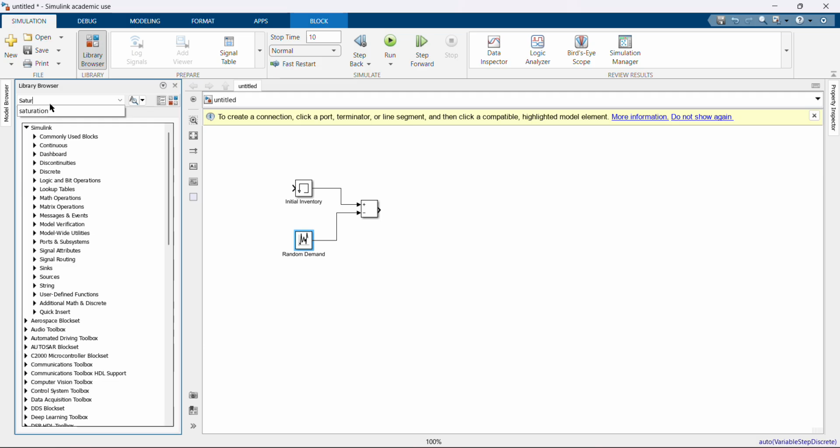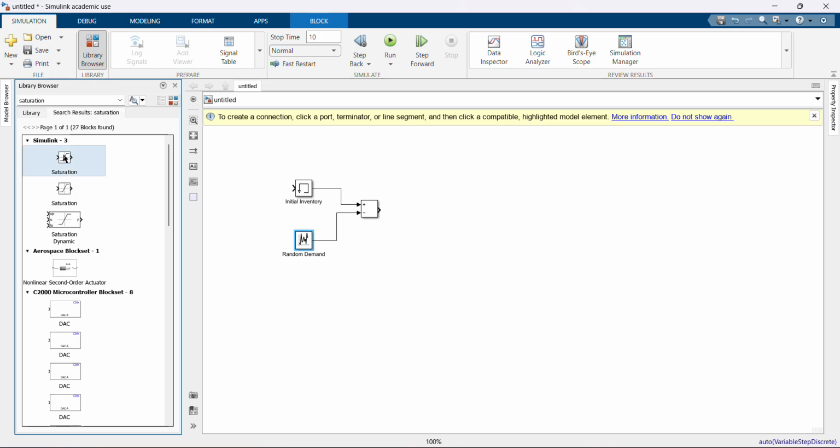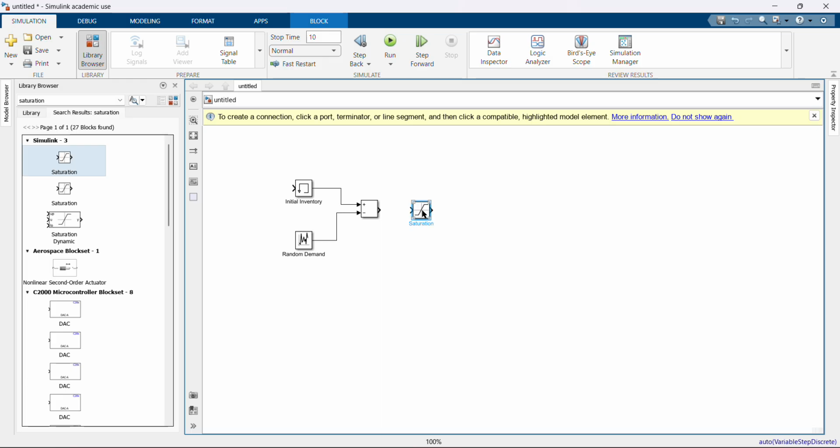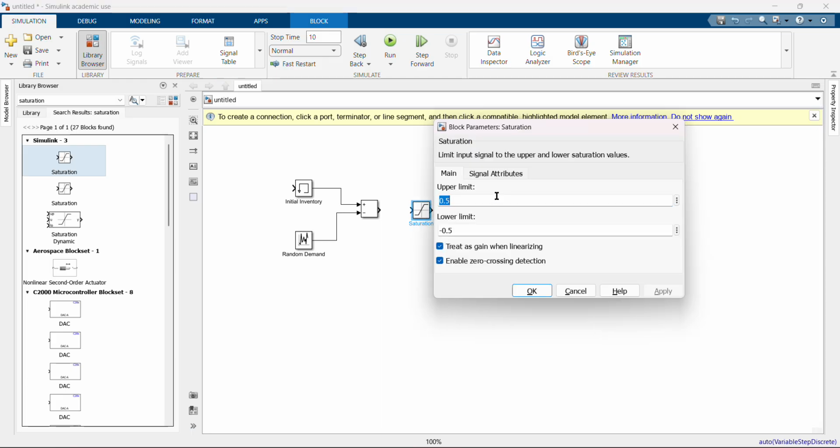So just type it here and press enter. You'll find the saturation block here. Drag the saturation block inside the workspace. Now double click on the saturation block, and you'll find the options of upper limit and lower limit.